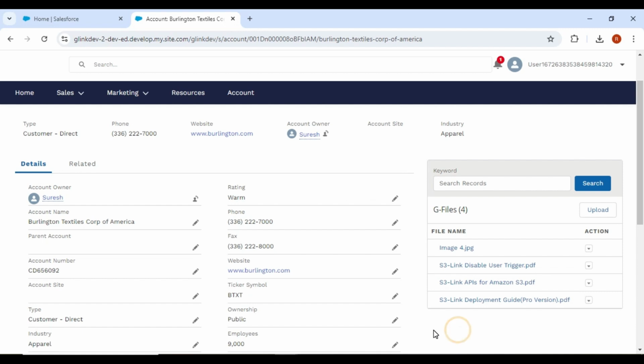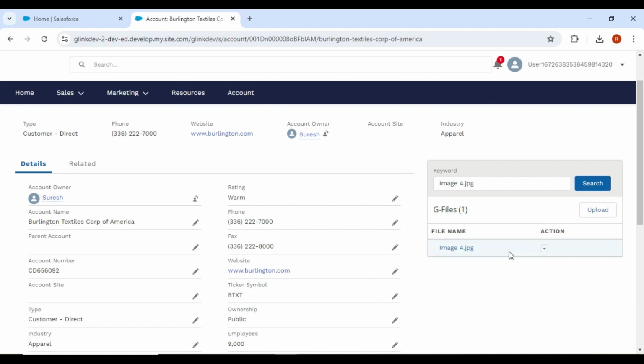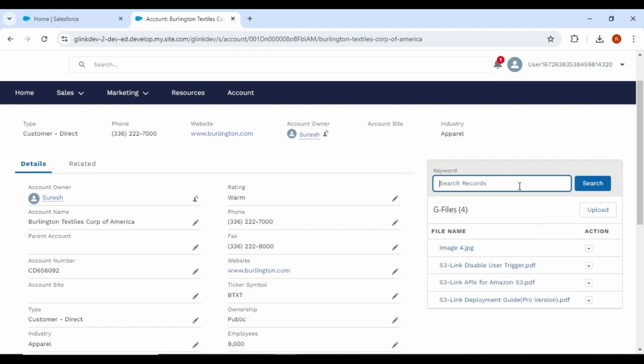Let's see how you can search files related to the record. If there are large numbers of files attached to the Salesforce record and you want to search the specific files using name, provide the keyword in the search bar and click on Search. You will see all Gfiles whose name contains that keyword. Let's go through the actions available for files.